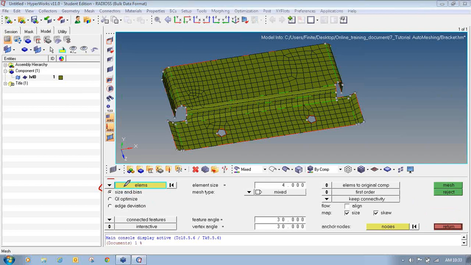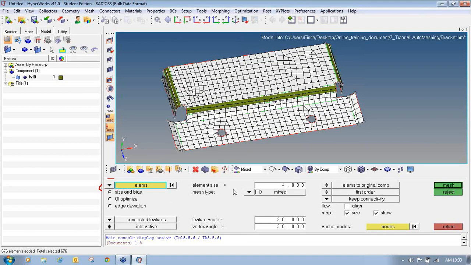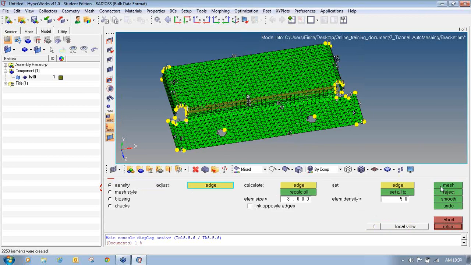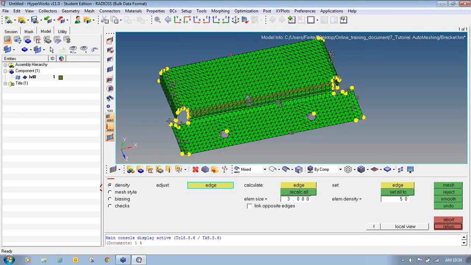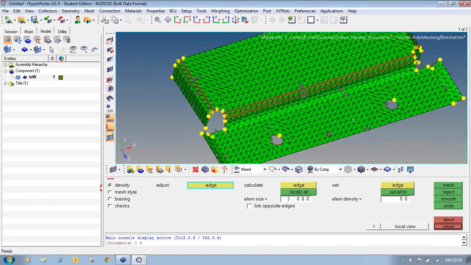Make sure you are on element size and bias panel. Select the connected features and interactive options should be on. Then click on the elements and say all. It will select all the elements. Select the element size. If you want, you can change the element size to 3. Select the element mesh type. Say I will select the mesh type as R. Keep the elements to original component, select the first order, make sure the keep connectivity option is on, and say mesh. Once you click on mesh, it will remesh the existing meshing, and the existing mesh will get deleted and new mesh will be generated.